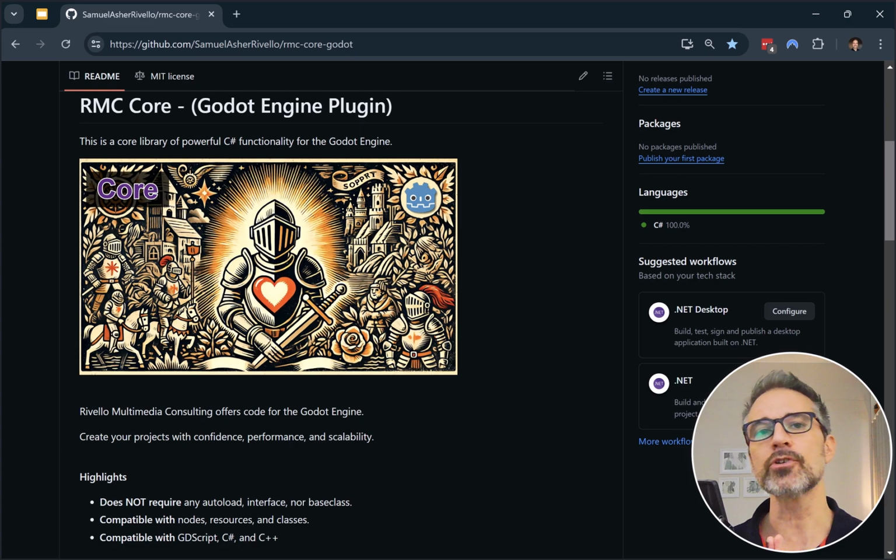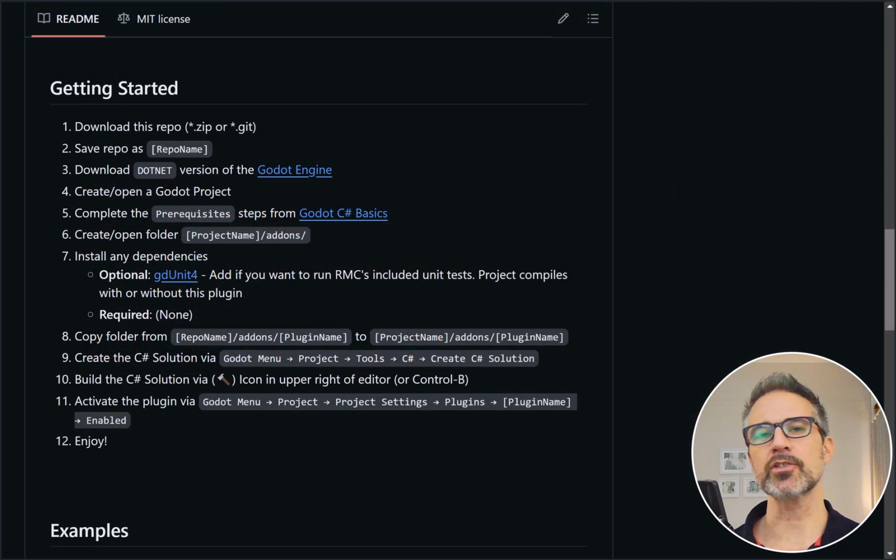However, if you want your add-on to depend on another add-on, I don't yet know if there's a good workflow for that. So what I've chosen to do here is this RMC core is an add-on that you would copy and paste into your own project. Here in the getting started of this repo and my other repos, I list out how you can get everything set up.